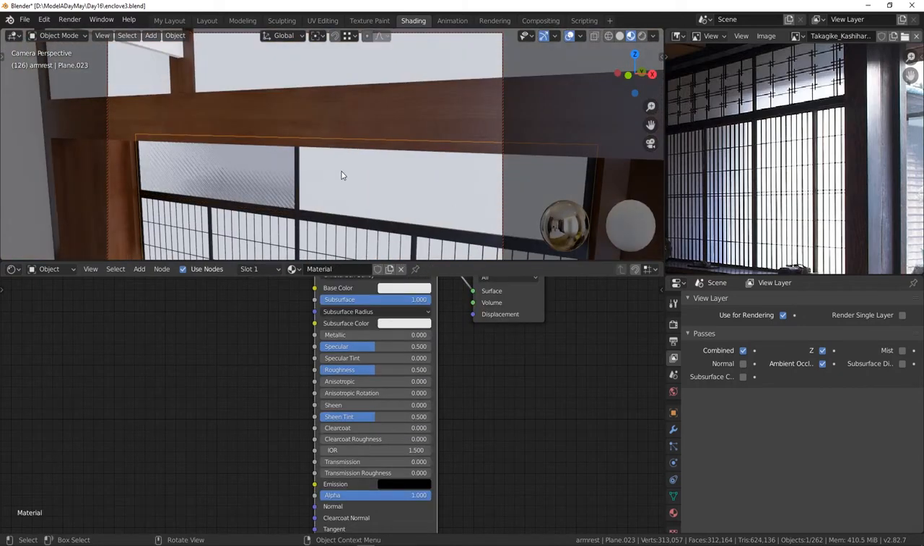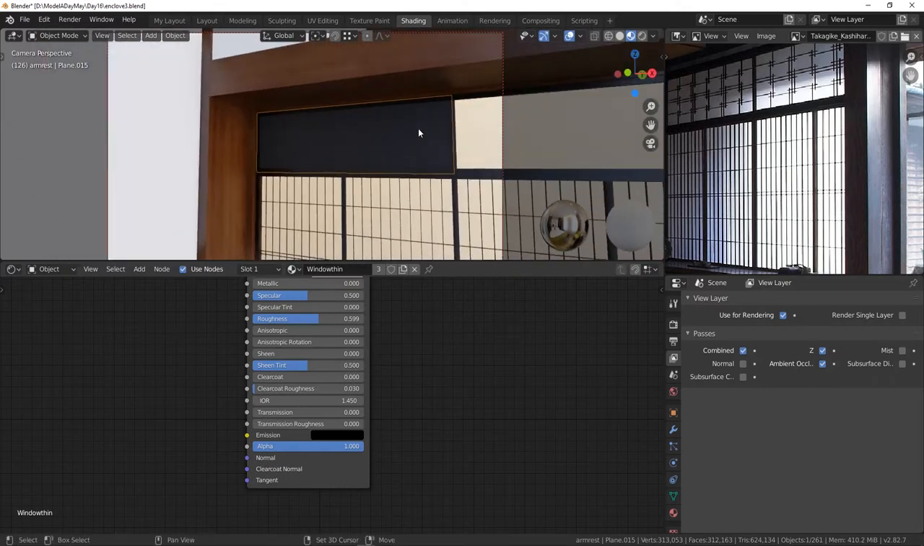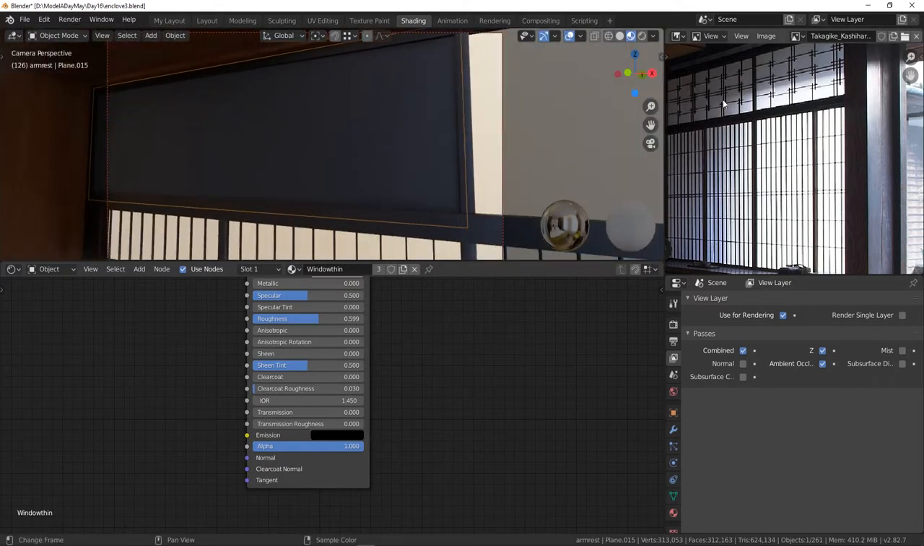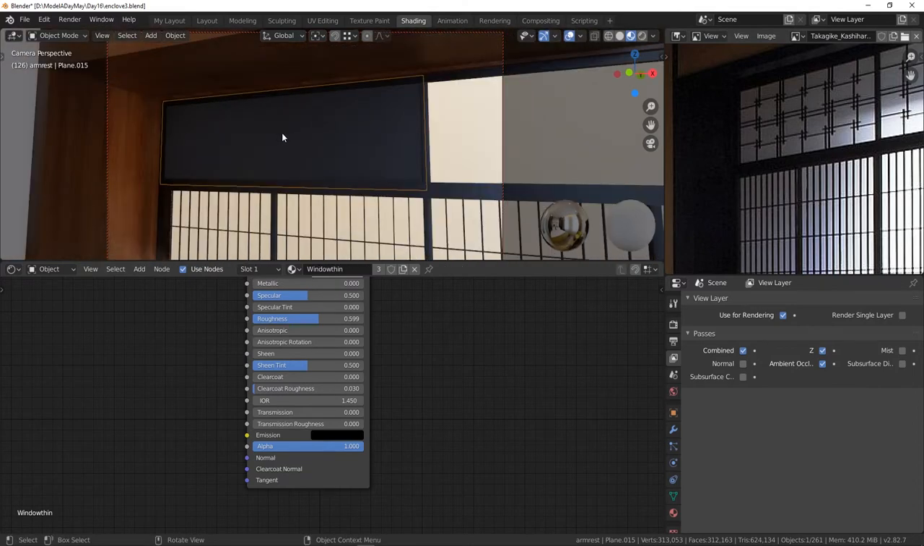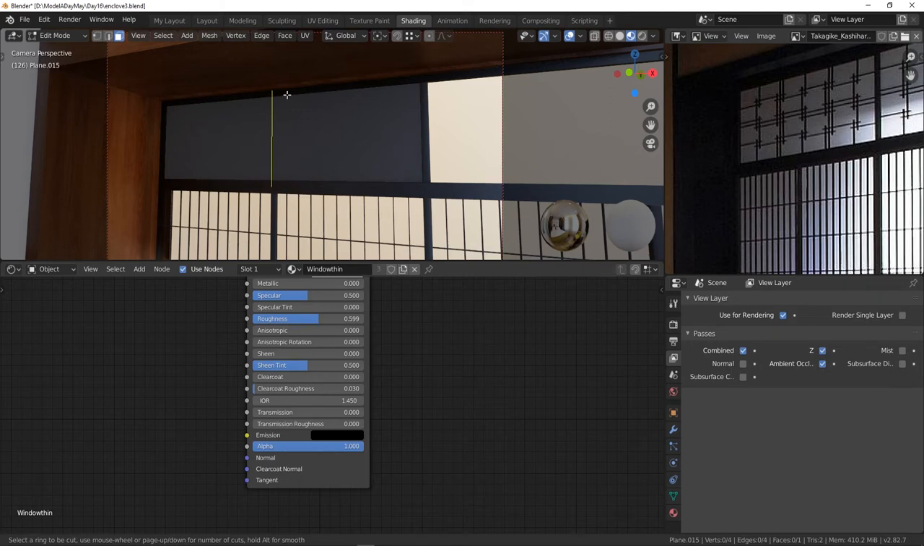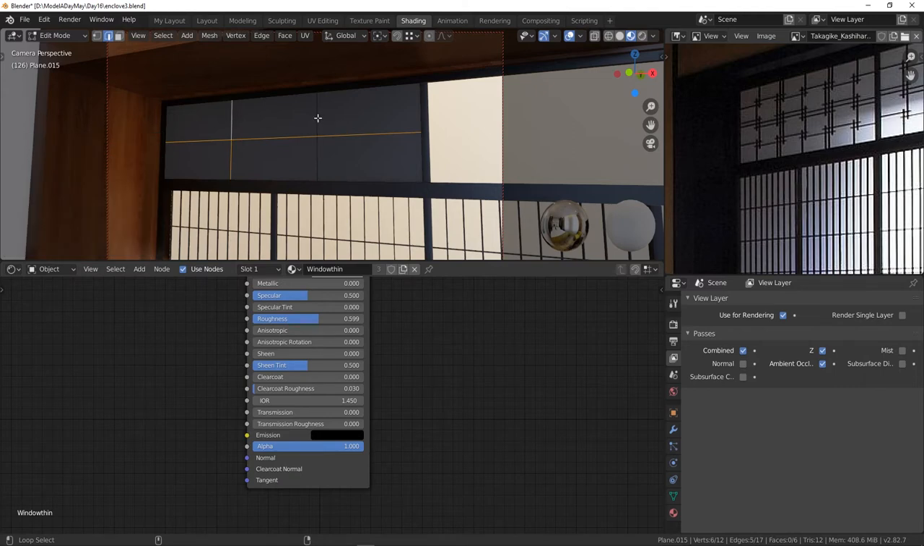Okay, the white I'm actually going to hide for the moment and just work on this part. So if I look at the window, we can actually see that we have a single line that goes all the way through the middle and down here. So we need to create a couple of edge loops in here. So create two and one. Going to select these.